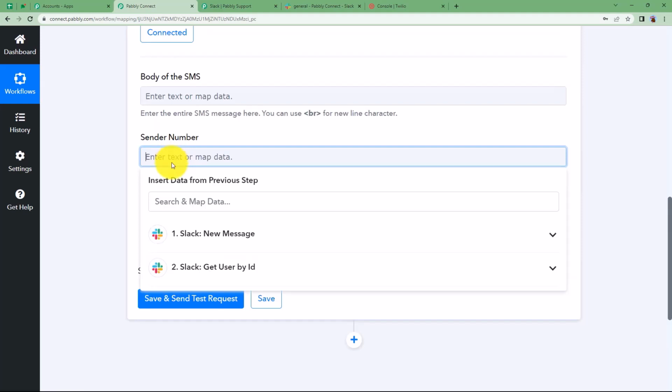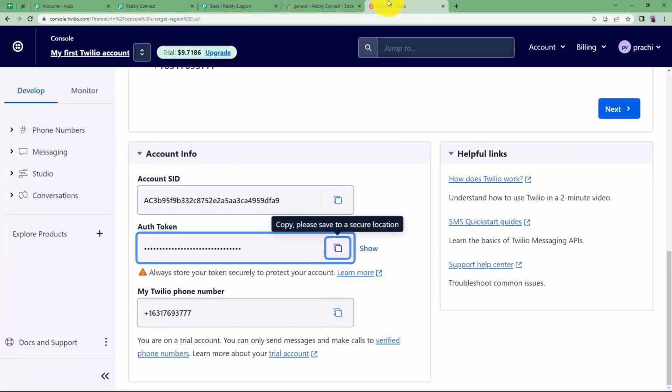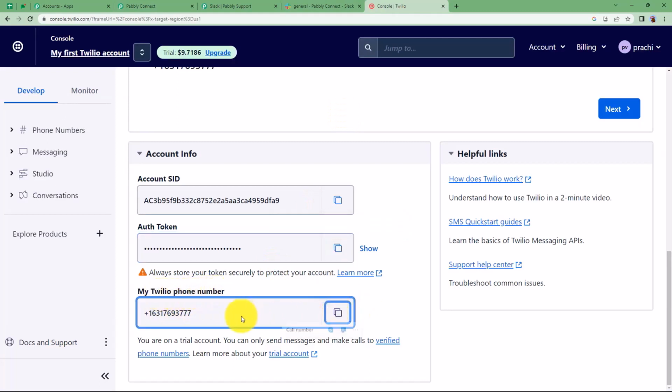Now what is the sender's number? Like when the person will see the message on the mobile phone, then there will be a person or a contact detail from where the SMS has come. So for that you are going to take this Twilio phone number. So if you're working for a company, then you do not have to use your personal number. You can take this number to be displayed over there.